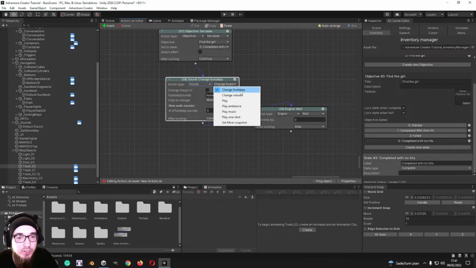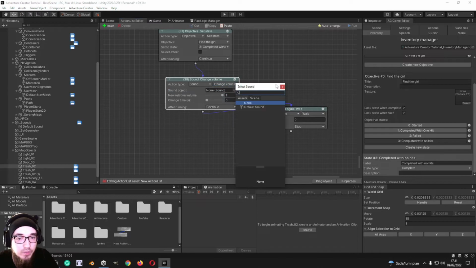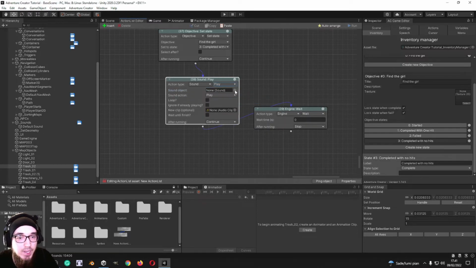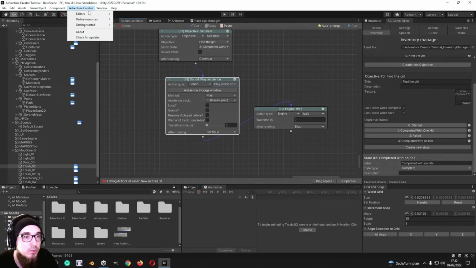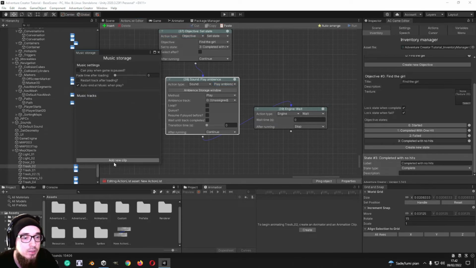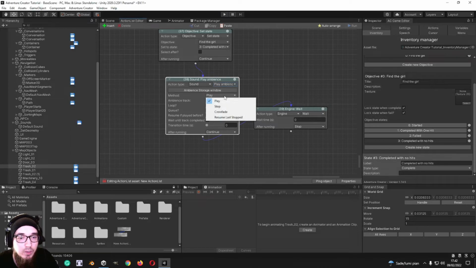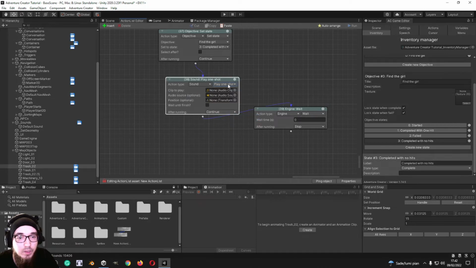Sound options. You can change the player's or NPC's footstep sounds. You can change the volume of any object. You can play the sound from any object, or fade in, or fade out, or stop. You can play the ambience from here. You need to have some music or ambience added to your ambience or music storages, so you can do that. The soundtrack has these. Add new clip. You can play, stop, crossfade, resume last stopped, and the same basically for the music also.